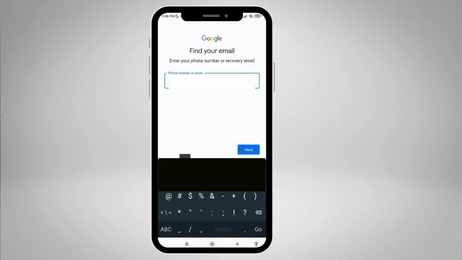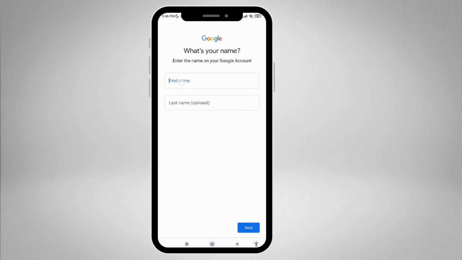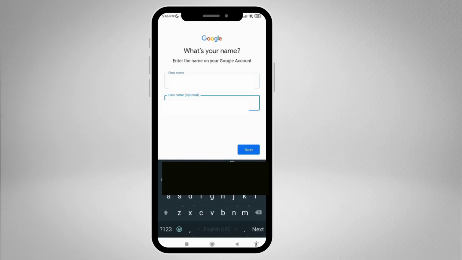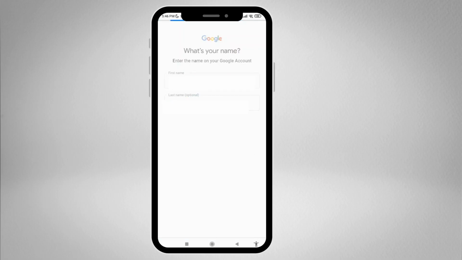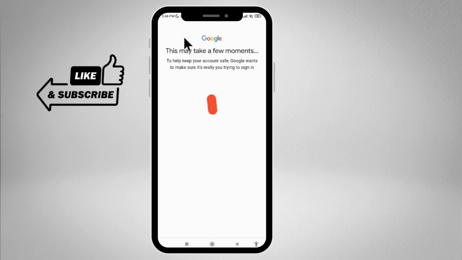Once verified, Google will show the Gmail accounts linked to that number. Now you can select your account and log in easily. So this is how you can find your Gmail account using your phone number.